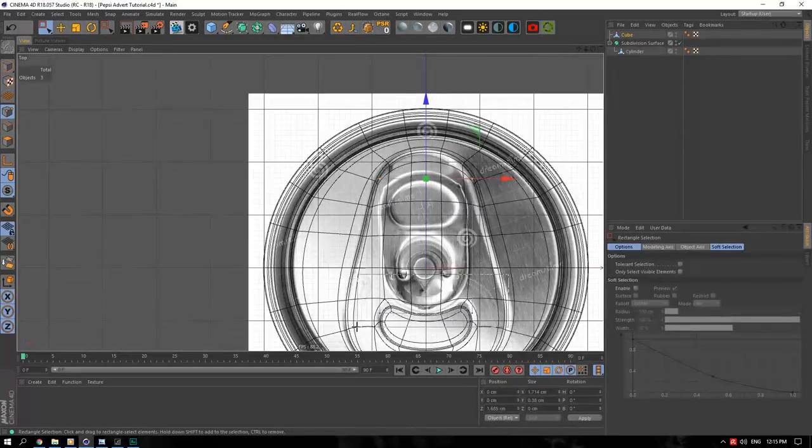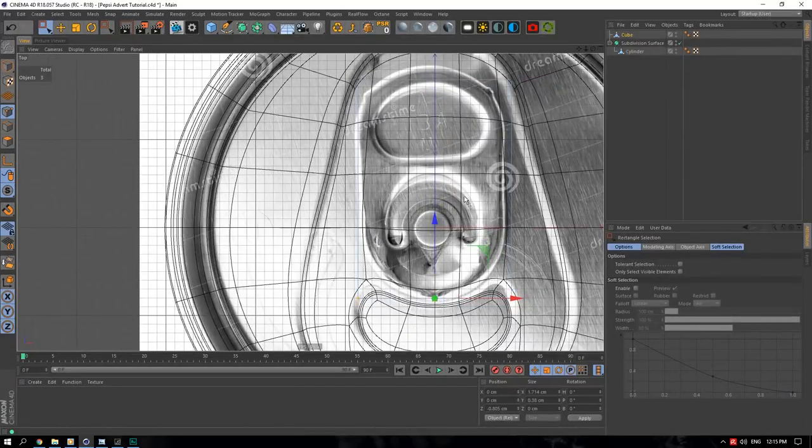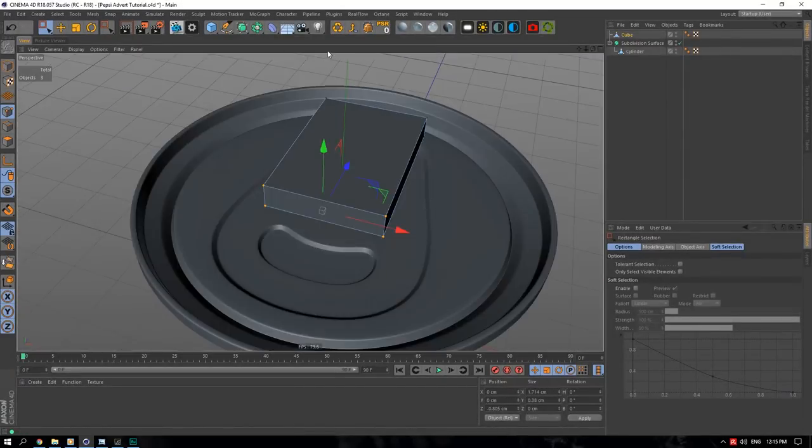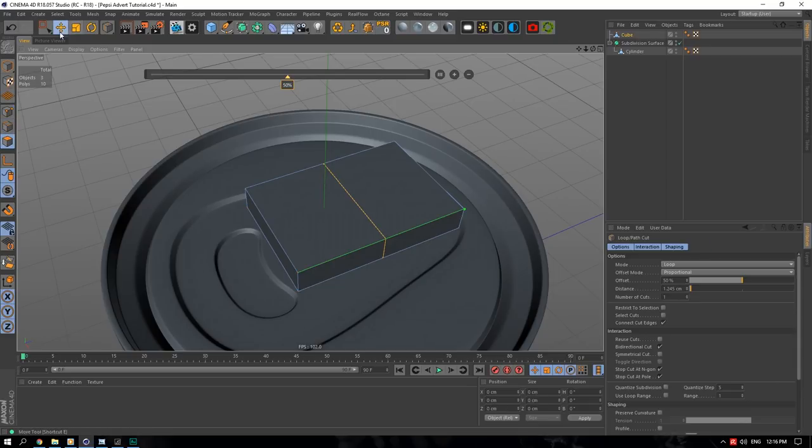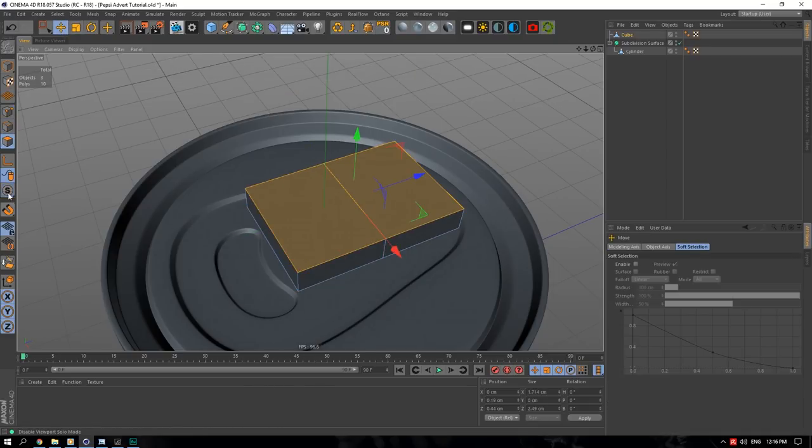So here I just created a cube, and we will add in a loop here at 50%. We will select these faces like so. Let's just solo it.